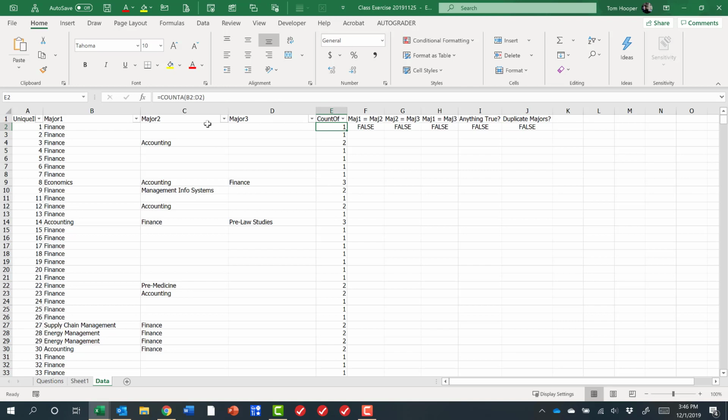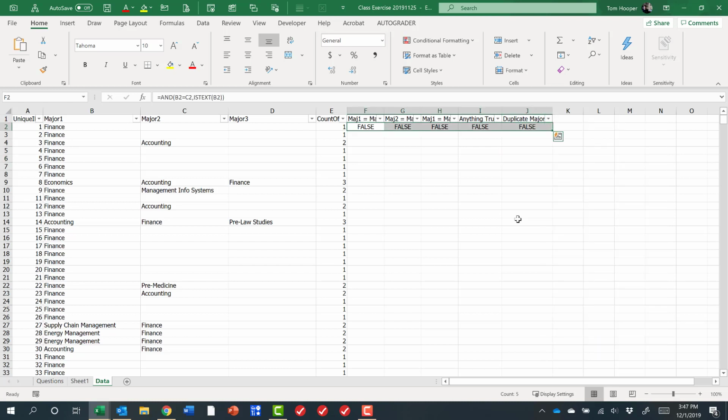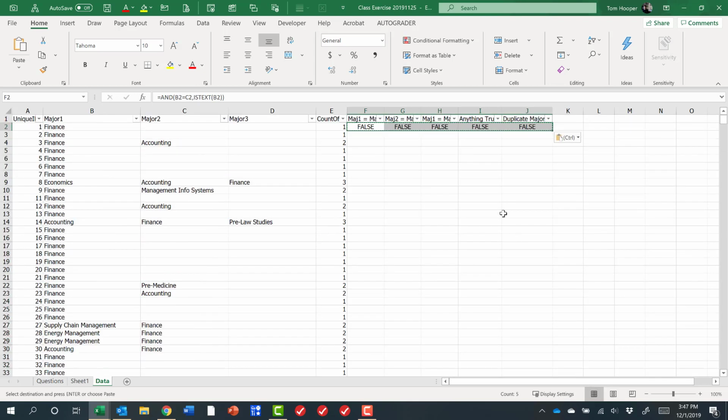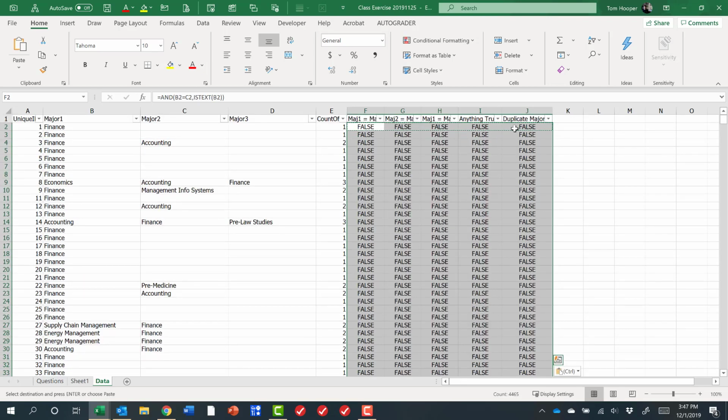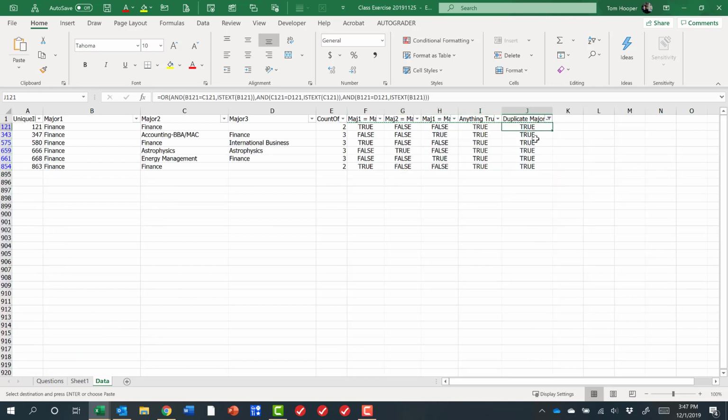So let me turn off our filter and then turn it back on to capture all of these columns. And let's find where we have any duplicate majors. We don't have any because I forgot to copy the formula down. Let's copy the formula down to the bottom using Control-Shift-N. And we found 6 students who listed finance twice, finance twice, finance twice, finance twice. And 1 student listed astrophysics twice.